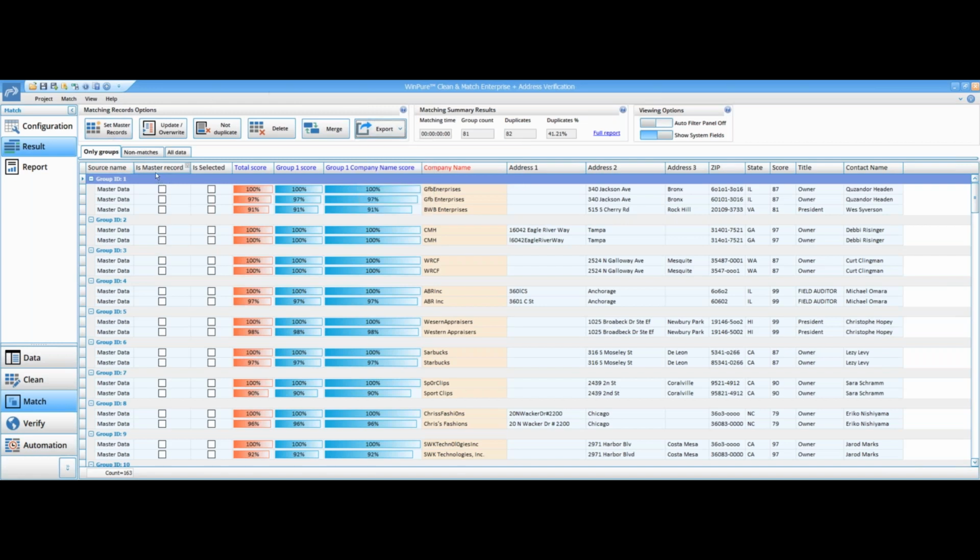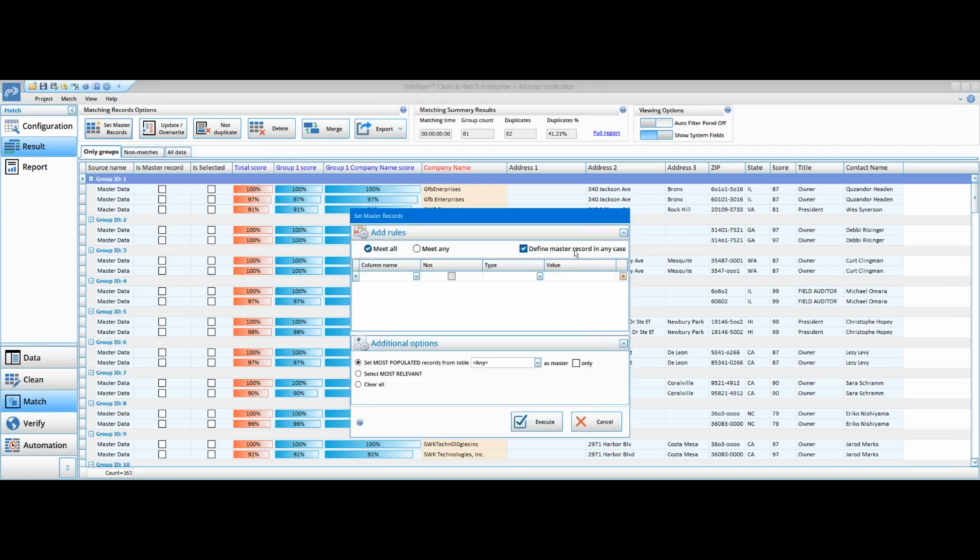So quick example here. You can see for group 1 and those groups that follow, I don't have any master records selected. And what I'm going to do is a quick demonstration of setting up, in bulk, a rule that will assign master records for each group, right? So very quick example here. There's a lot more to see. There's a lot more to talk about.